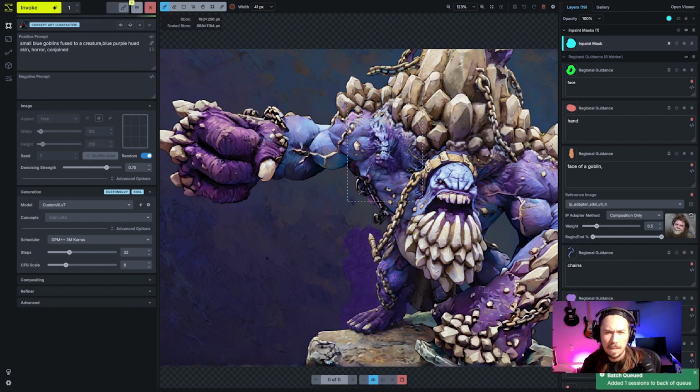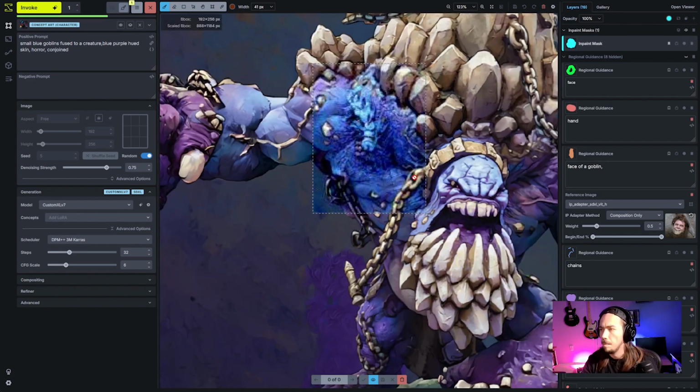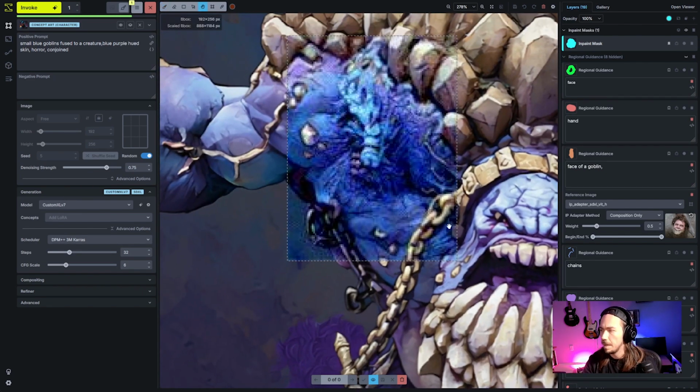Someone said, do you have to delete the regional guidance and create a new one, or would it be sufficient to rewrite the prompt? You could rewrite the prompt. You could delete it. You can clear it and then redraw it. It doesn't really make a difference. It's kind of however you want to do it. In that case, I had some regional guidance that was there and somewhere else, and so I just wanted to start fresh. That way we could work from there.